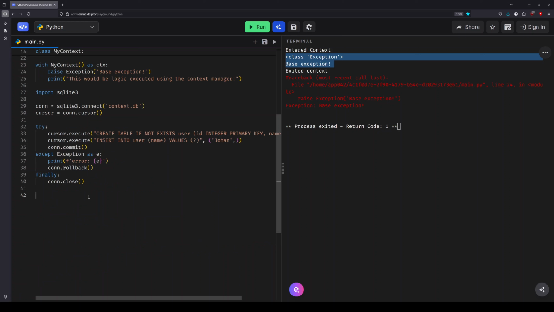This approach requires that we manually open a connection, commit or roll back any changes, and then close the connection. A context manager solves the problem of having to do this manually. Let's rewrite this approach with a context manager.